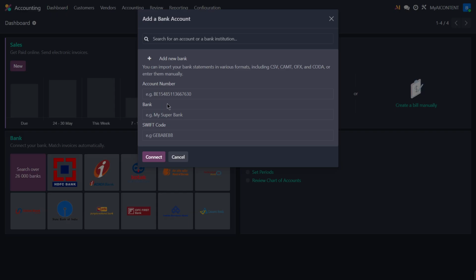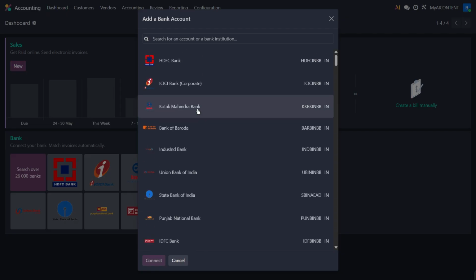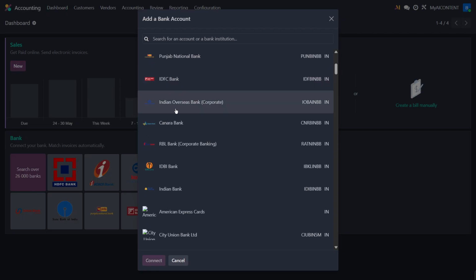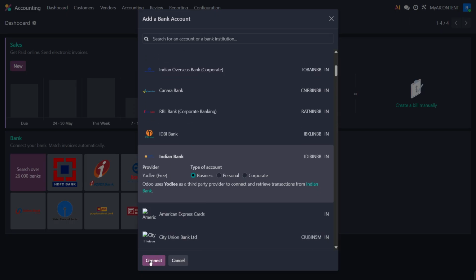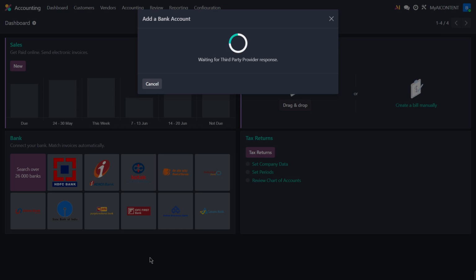Now this part is crucial. You'll see a list of banks that you can choose from. Click on the bank you want to add. After selecting your bank, the next step is to click on the Connect button. This establishes a connection between Odoo and your chosen bank, ensuring that your transactions can be synced and managed seamlessly.